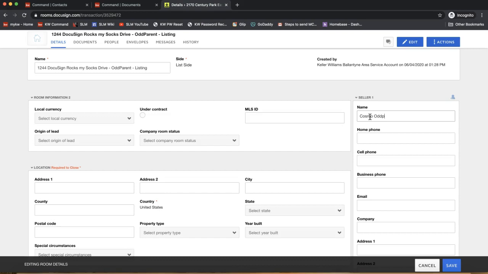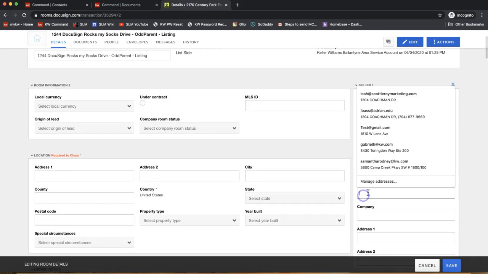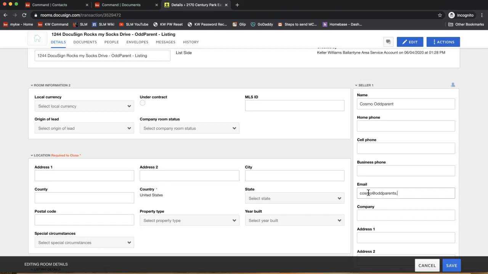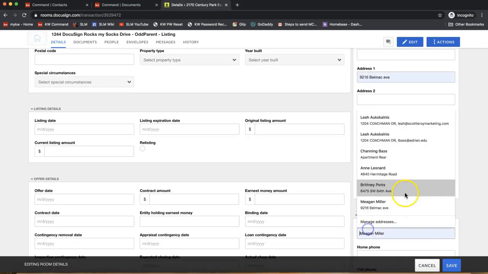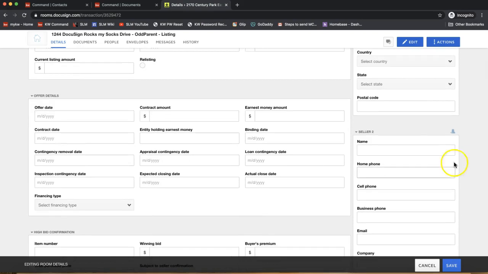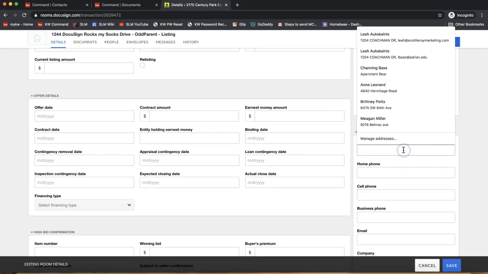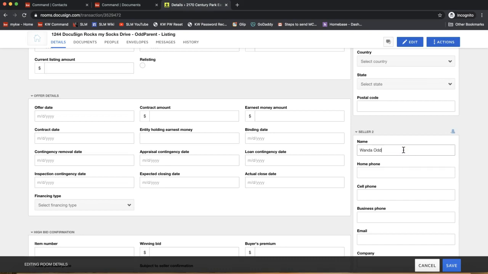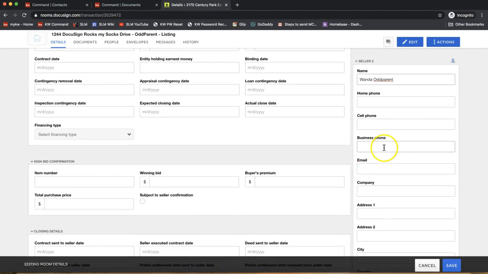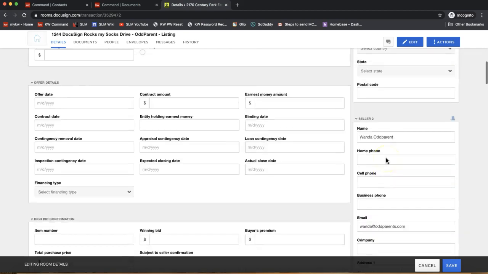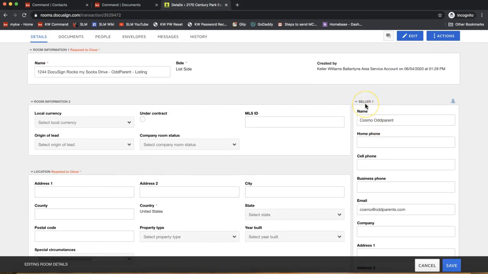We just need name and email here, guys. I'm going to add in a seller 1 and a seller 2 in order to show you guys what it looks like if there is more than one client on the transaction. If you want to follow along, you are more than welcome to. Cosmo and Wanda, Fairly OddParents. Great 90s show. Okay, and we got an email address. All right, so we have our clients added in, and again, that's on the right-hand side.